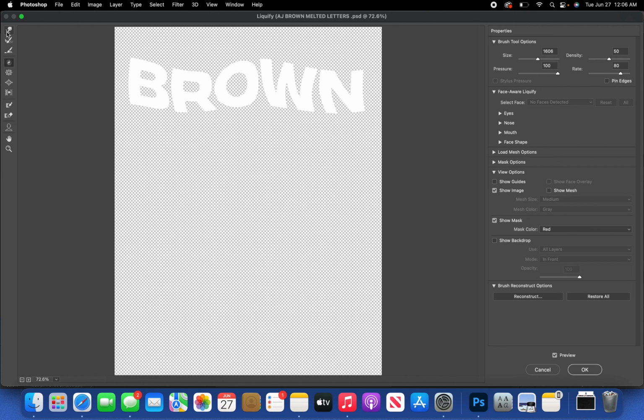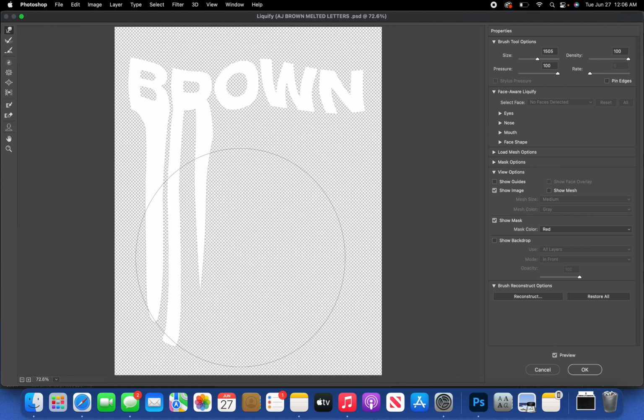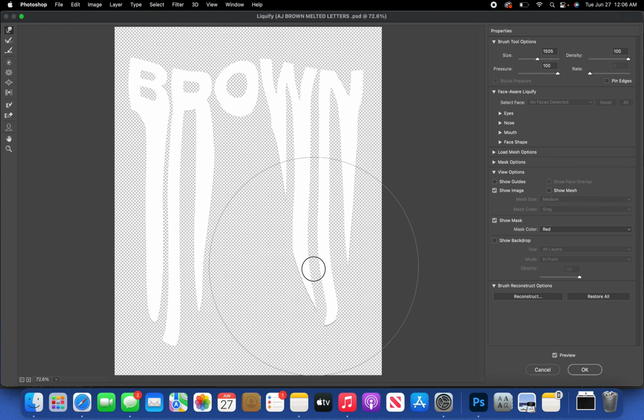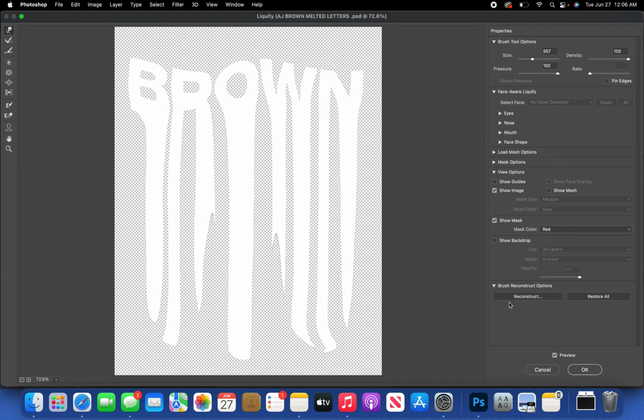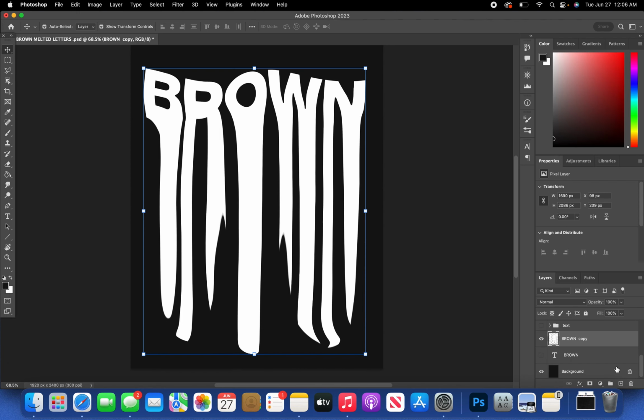Now that you have that, go to your warp tool, click and just drag down, and that's what gives the letters this melted look. Just do that until they're dragged all the way down to the bottom of the page. That looks good to me, so I'm going to click OK.